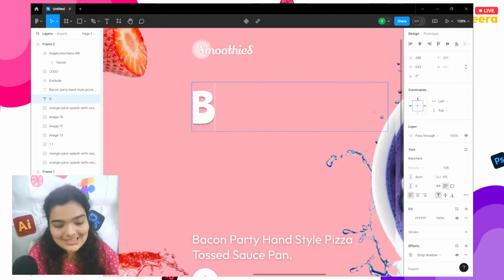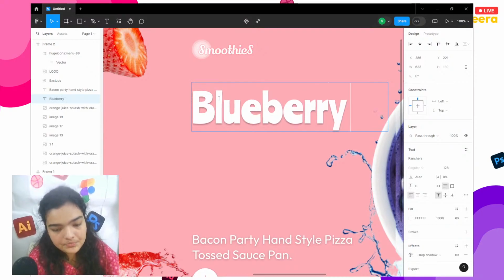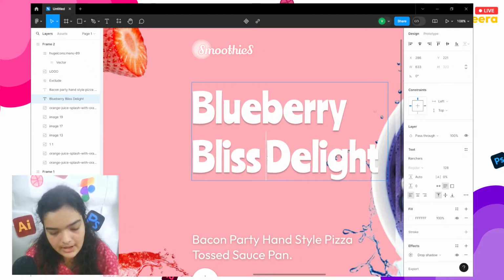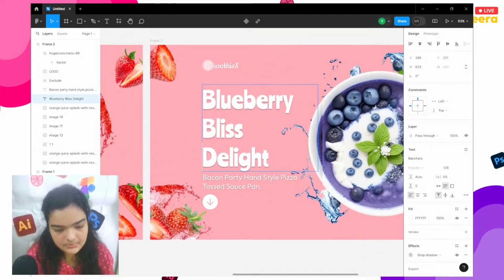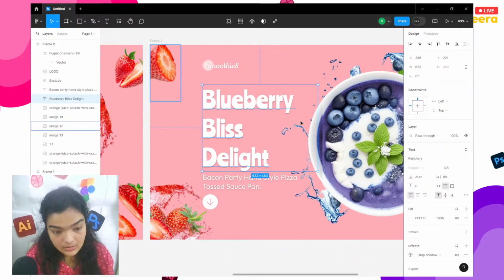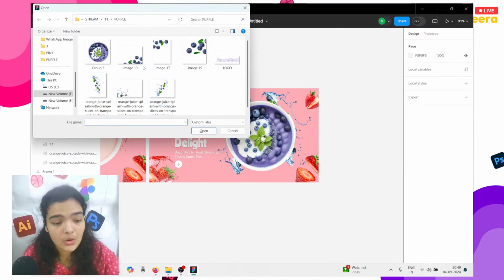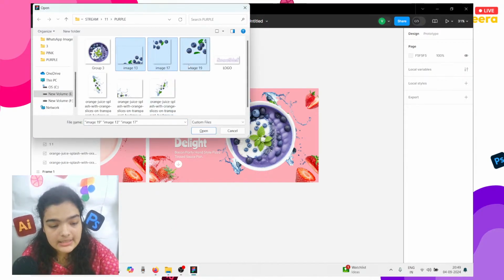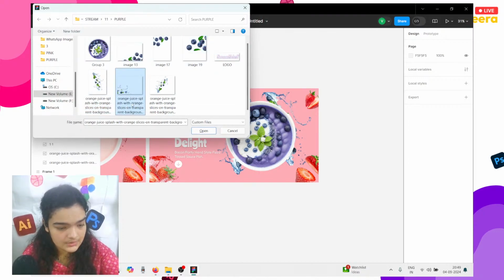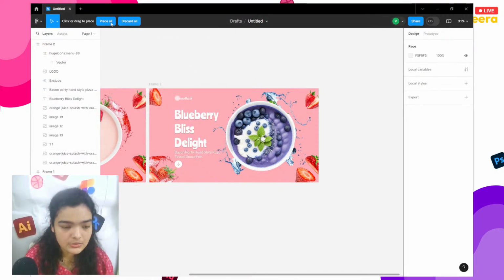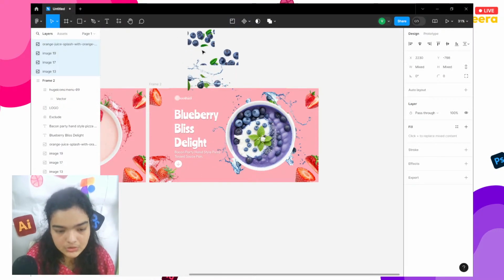All right, now we're going to change this text to blueberry bliss delight. You know what, let's just give this a new line also. All right, and now we're changing our images, so we'll just ditch that. We'll click on Ctrl+Shift+K. That's going to give you access to all of your images. Click on image 13, 17, 19 and this splash. I know these are renamed a little bit funny, but you will see their usability really soon. Click on place all. That's going to give you this beautiful 4 different images.